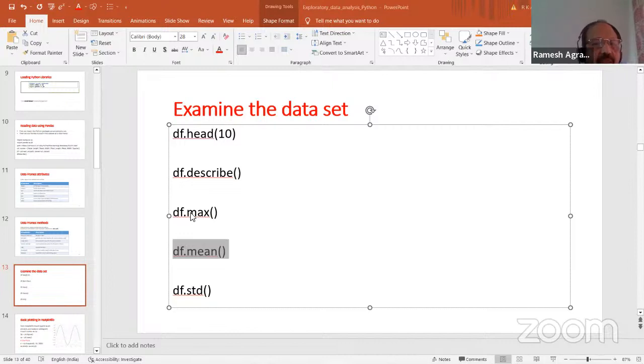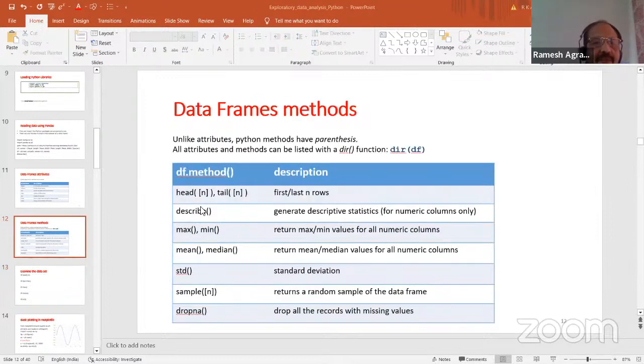These are the different types of statistics. So more table is, you can see here. I can say df.head and it will tell you the first n rows. df.tail will tell you the last n rows. df.describe means general statistics. Then df.max, df.mean, df.median, df.std, and df.sample, meaning from the 150 samples you want to select 10 random samples. And if you want to drop some of the records.